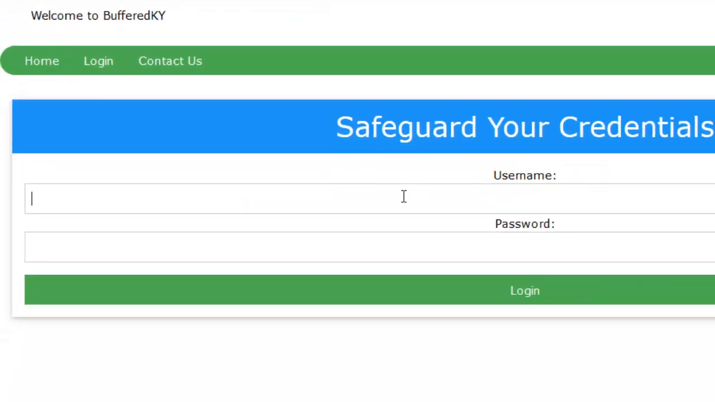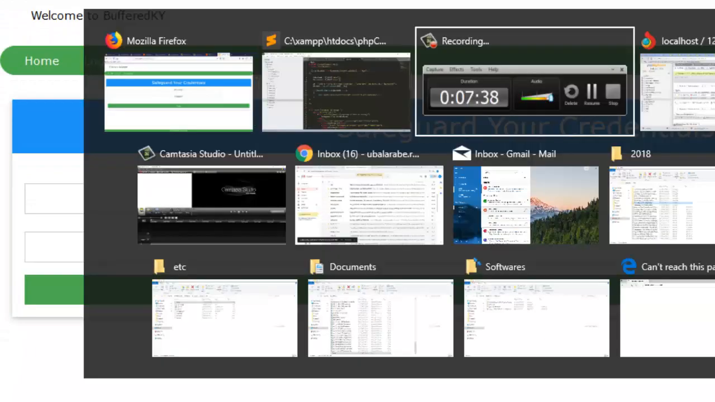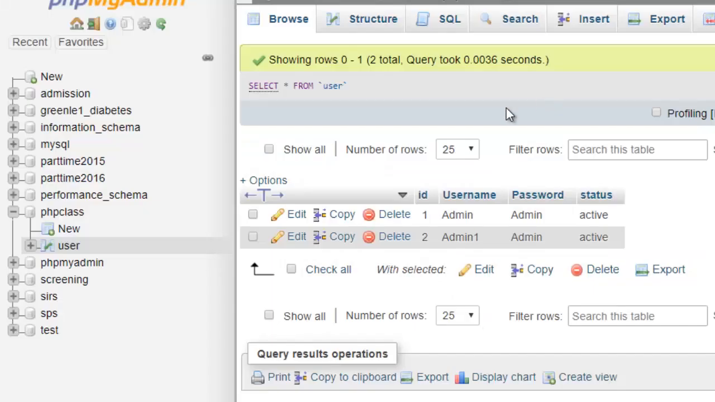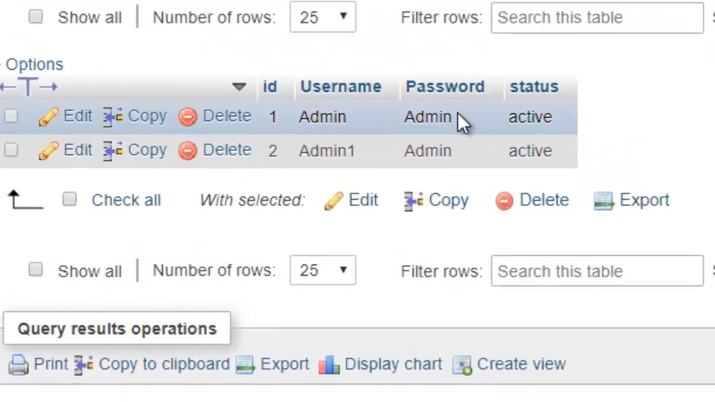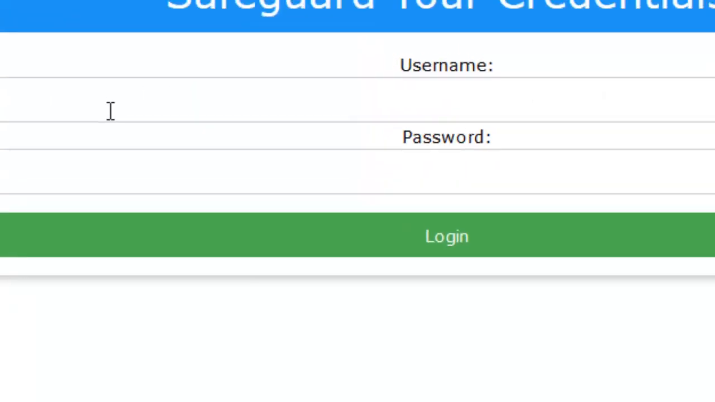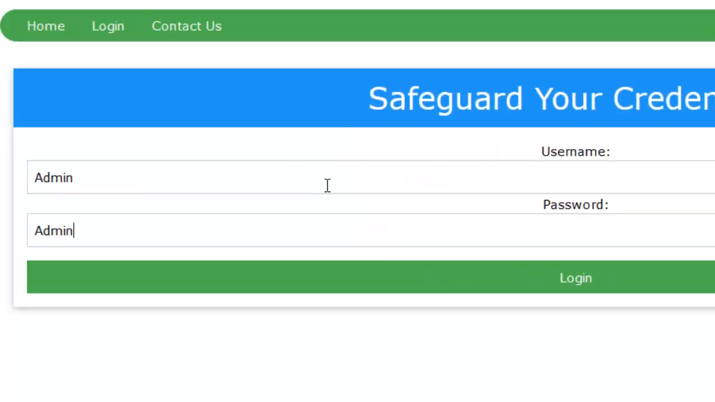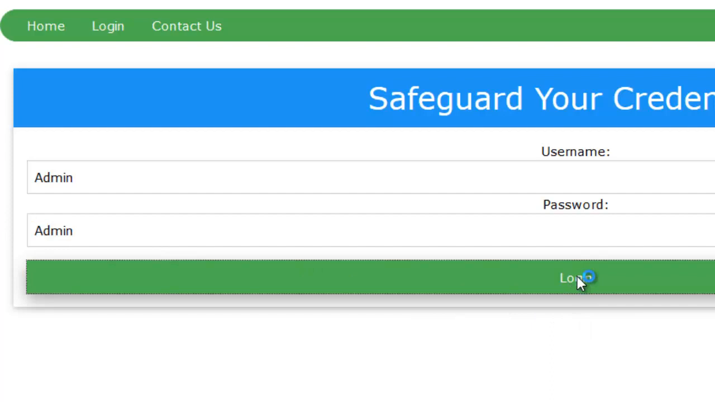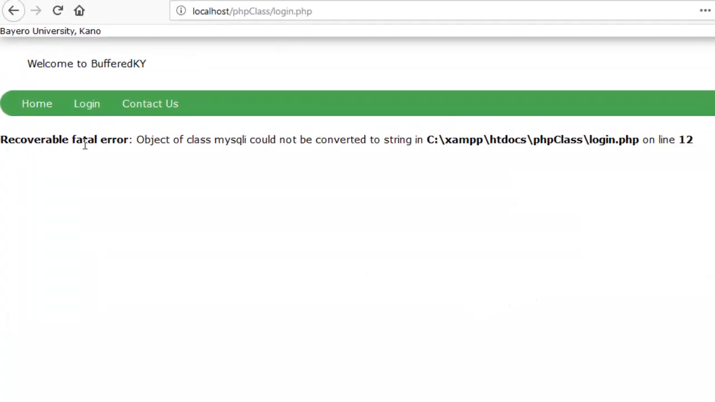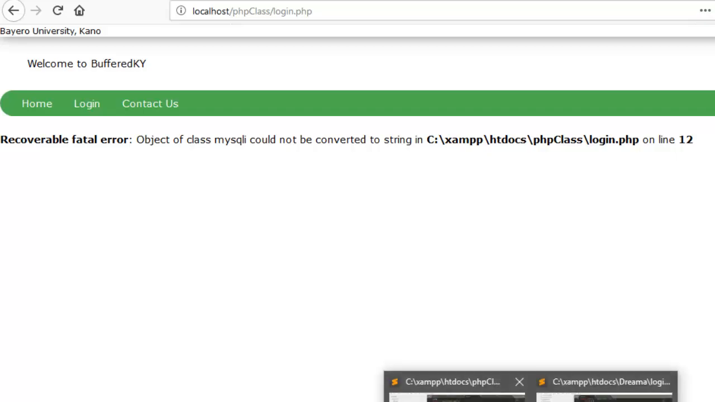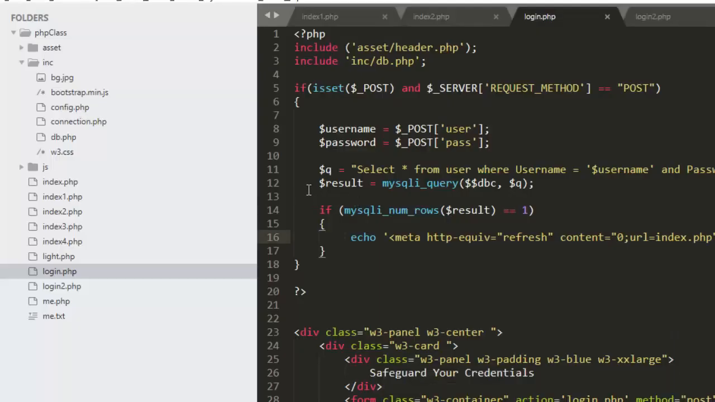So let's look at our database. If you look at our database, the username is admin and the password is admin too. So we come and say admin and the password is admin, even though I didn't set this field to have a password property. So login. The moment you log in, wow, we have an error at line 12. So we go to line 12 and see how we can fix that.